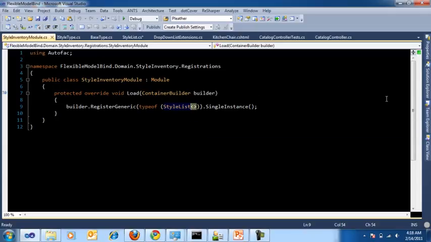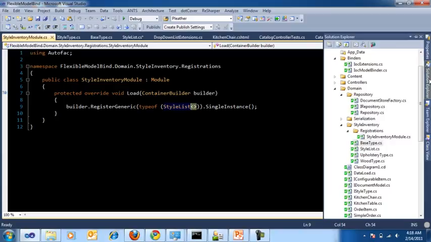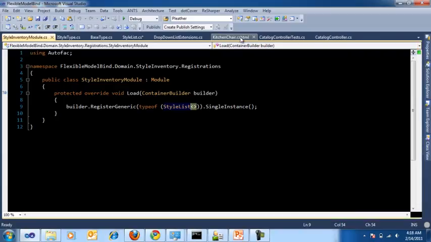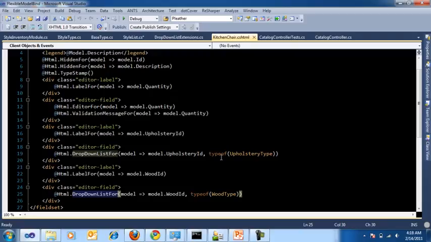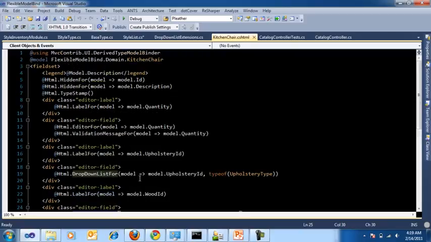So now when I go in and I render on my page, all I need on my chair object is a drop down list for the ID and then handing in the wood type. Likewise, for the upholstery ID, handing in the upholstery type. So that's really the heart of it. So this code is giving us the ability to work with that.